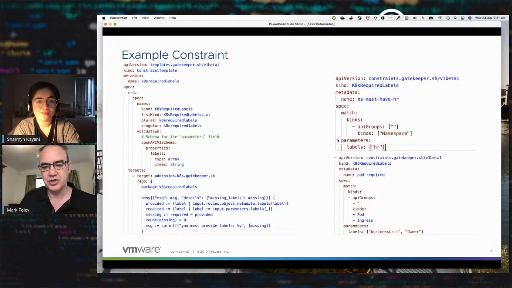The other thing about the constraint is it defines the objects that this constraint applies to. In this case, this constraint is only going to apply to namespaces. So it's a fairly short, tight definition that says, hey, take this piece of Rego and make sure that all my namespaces have the HR label applied to them. So we're able to use that constraint to leverage the logic in the constraint template, and I can use that constraint template again and again if I like. Down the bottom there, we have another example, in this case with different objects. We want to apply this constraint to pods and ingresses, and when we apply the constraint to the pods and the ingresses, we're using two labels.